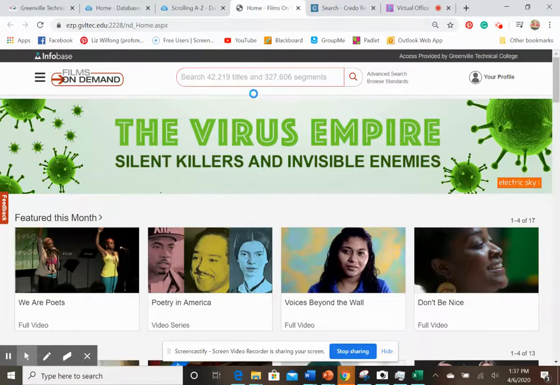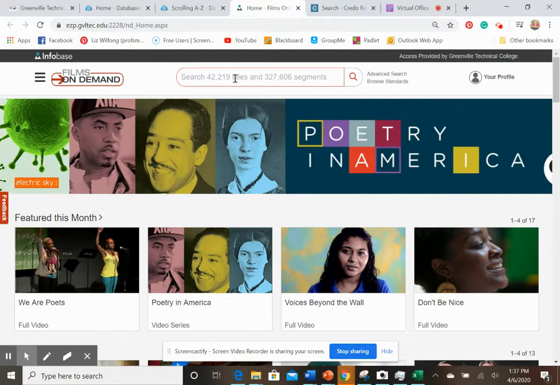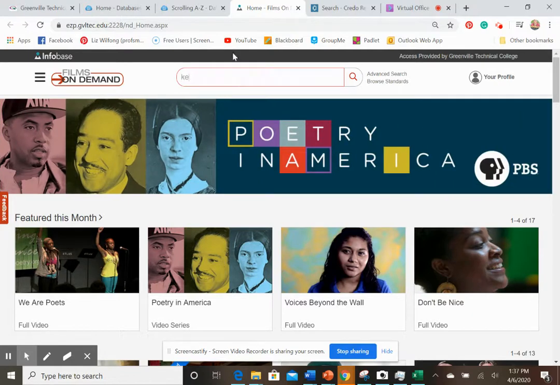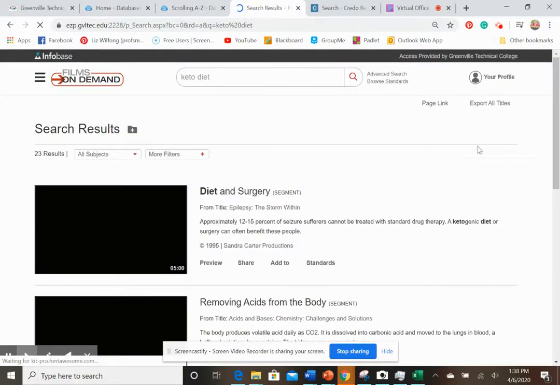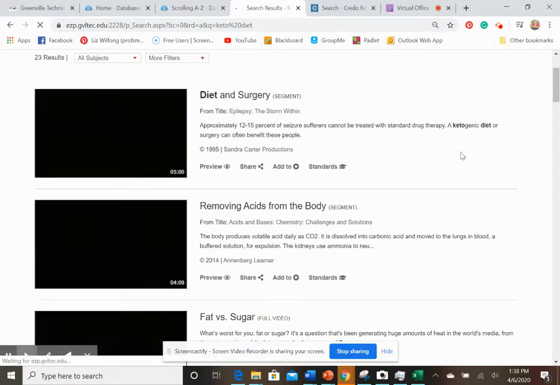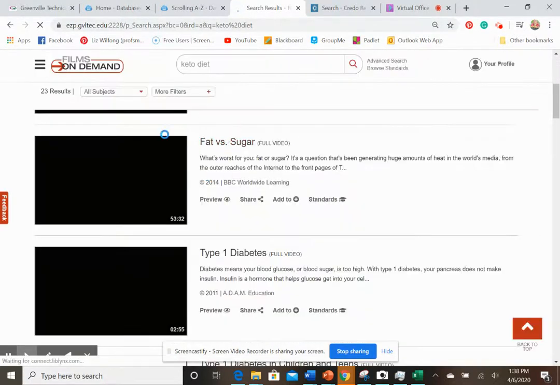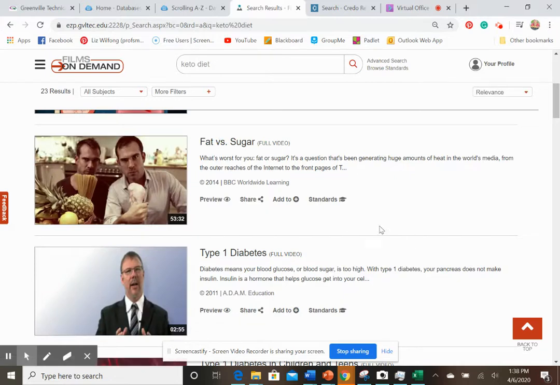And it'll also, much like the ebooks thing, oh wow, that looks very topical. Let me try. I don't know if there's anything about keto diet in here, but it's worth a look. What it'll do is it'll show you results, and then once you click on a result, it'll break it down. Okay. Fat versus sugar. That sounds interesting. What's worse for you, fat or sugar? That is a great question. Oh my gosh, that could be like a whole research paper right there.